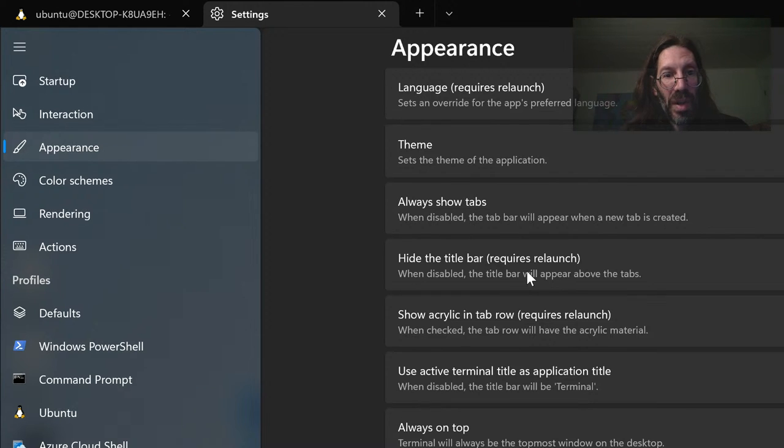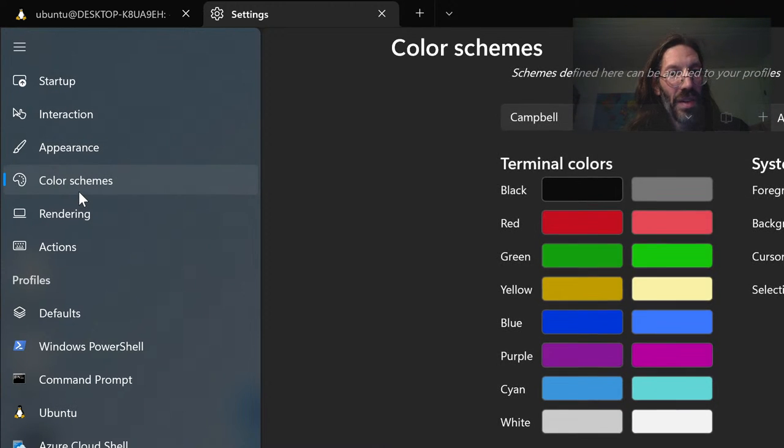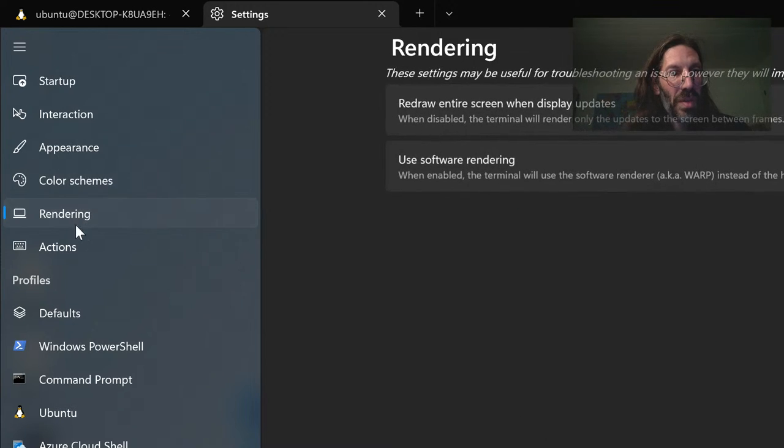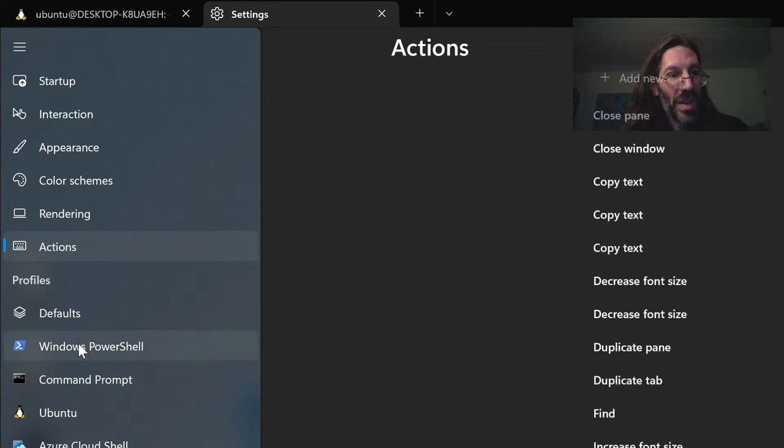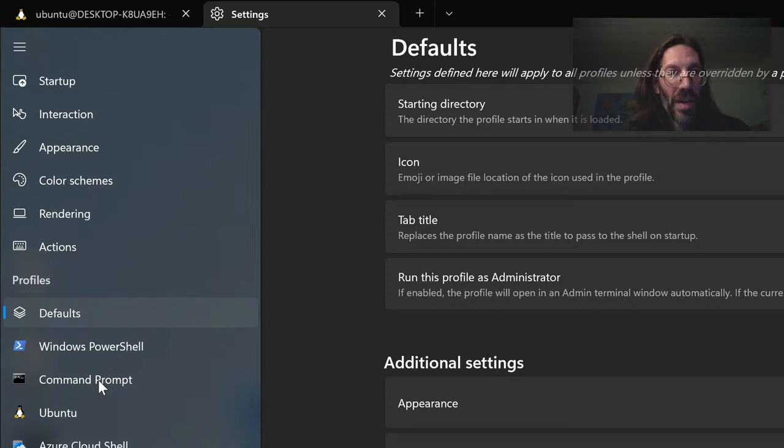Hide the title bar, requires a relaunch. You can hide the title bar, that's interesting. Show acrylic, requires relaunch. Always on top. Tab width mode. There's font size. You can't just do a global font size under appearance. Is that not an appearance issue? Color schemes, rendering, actions. I guess it's defaults of your various terminals. That's where it's going to be.